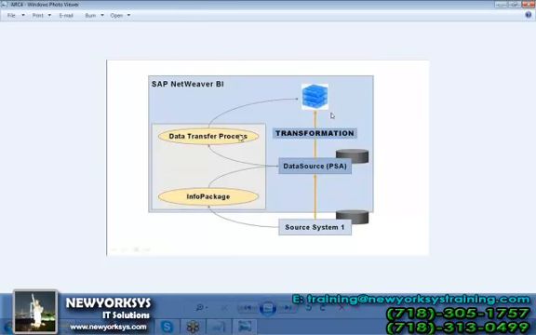This DTP depends on transformations. Based on the rules that you define in your transformations, DTP will load data from data source to the target. Are you getting this? Is it clear?